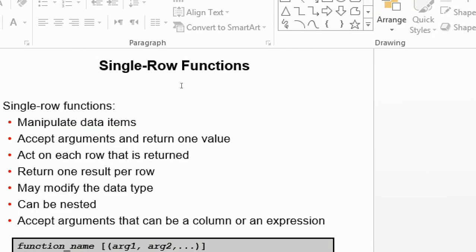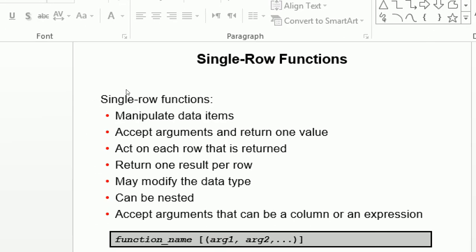So what are single row functions? Single row functions manipulate data items, perform operations and calculations, accept arguments, and return one value. They accept the arguments, meaning the input, and return one value as the result. They act on each row that is returned.